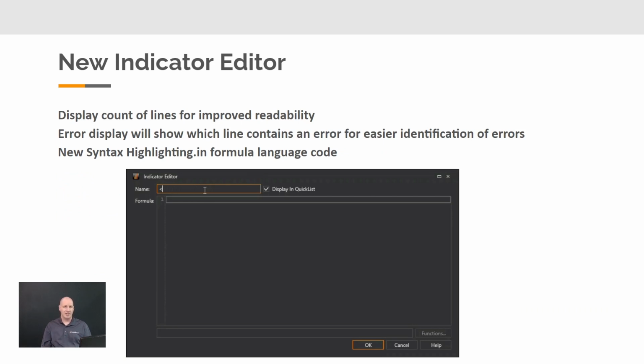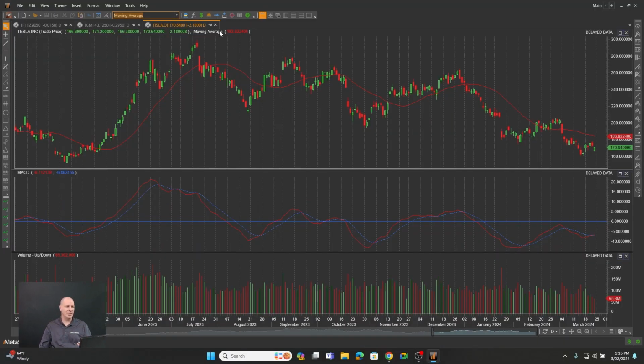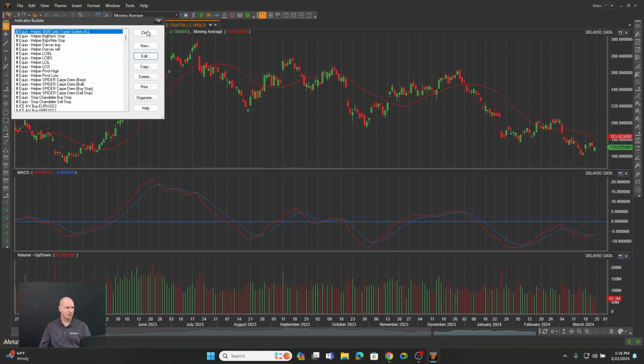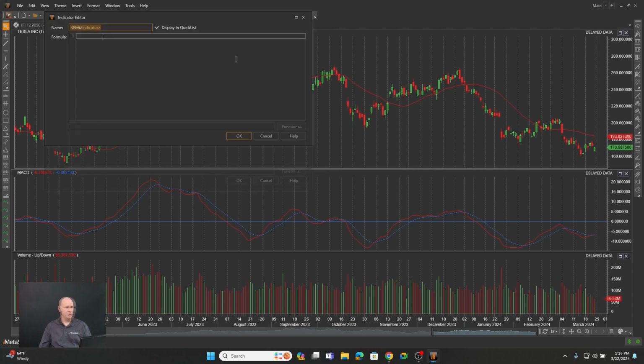The new indicator editor. I'm just actually going to go over and show you this. I think it's really cool. If you build indicators, if you ever write indicators, you come up here to the indicator search. We're going to click new. Now, what this will do is it'll actually number each line as you move through. So it makes it easier to identify where you are in your code when you've got a lot of lines.